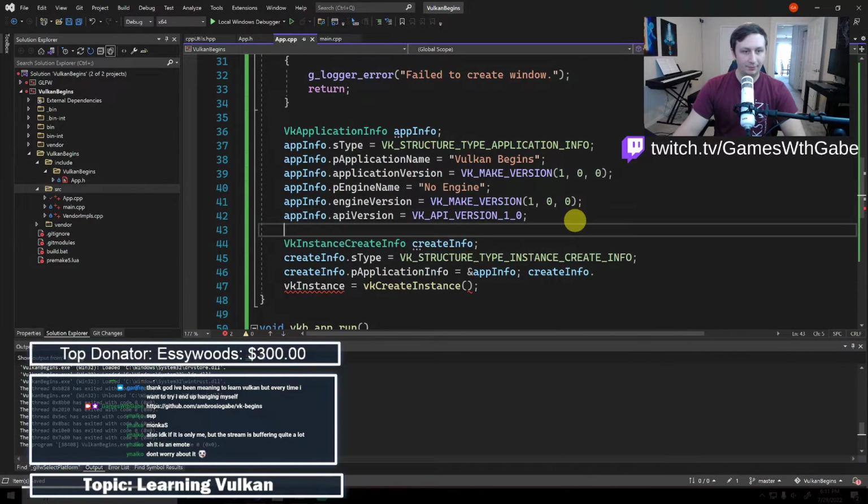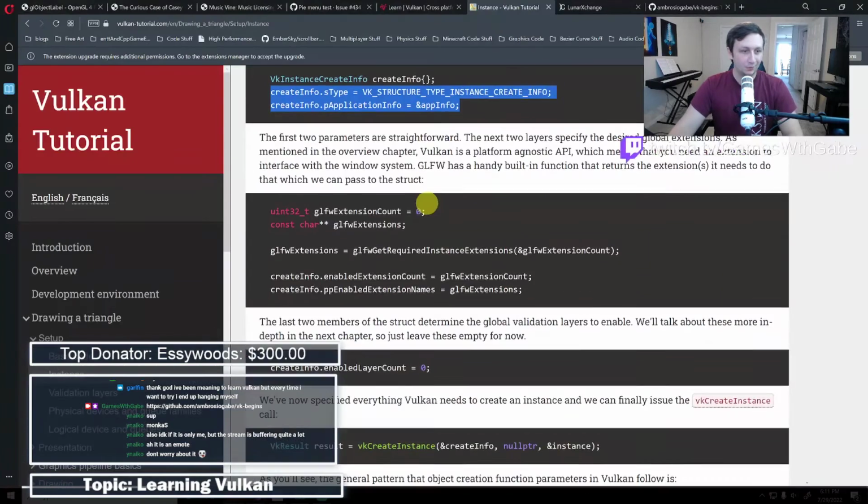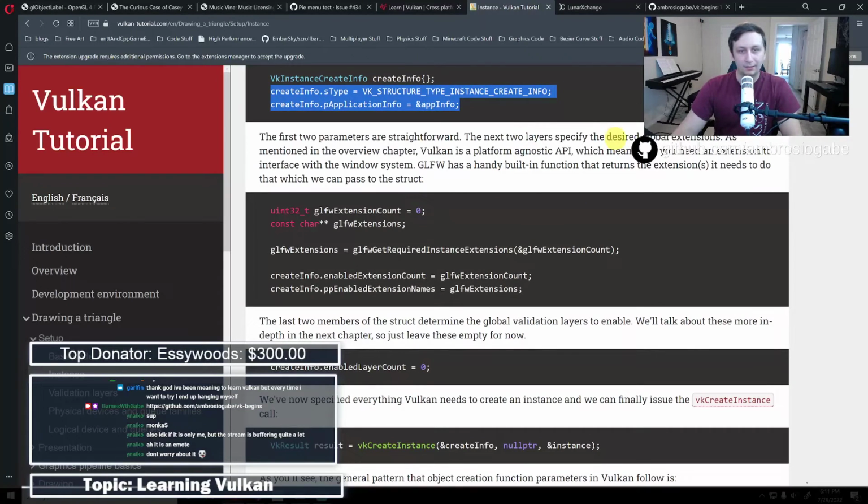So we create app info, we create info. The first two parameters are straightforward. The next two layers specify the desired global extensions. As mentioned in the overview chapter, Vulkan is a platform agnostic API, which means you need an extension to interface with the Windows system. GLFW has a handy built-in function that returns the extensions it needs to do that, which we can pass to the struct.